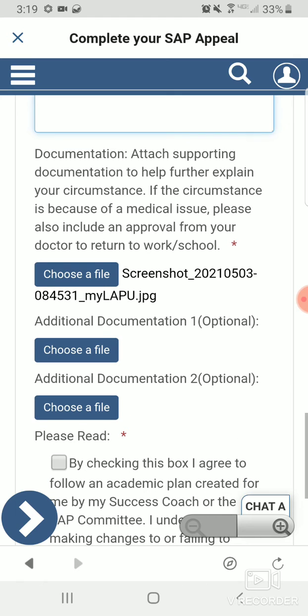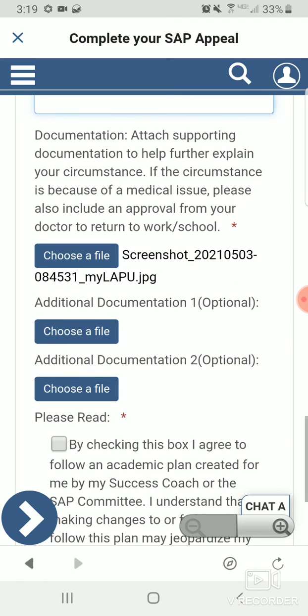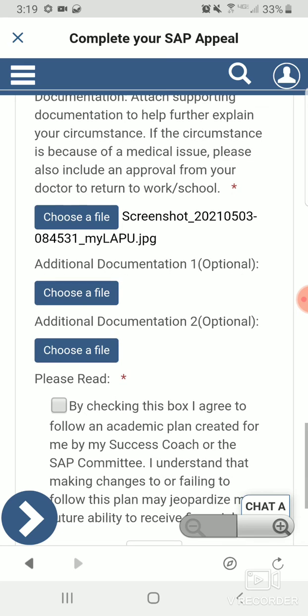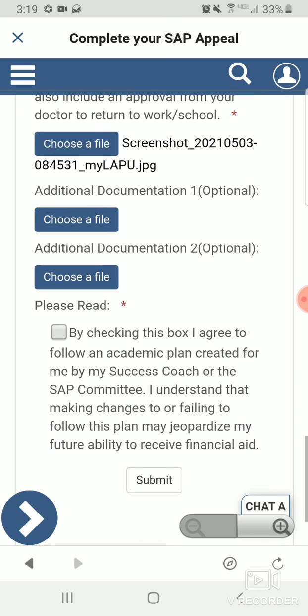You will be required to upload documentation as well to this form. Make sure that you have that. If there is additional documentation that you also have to include, you have options there to include that as well.